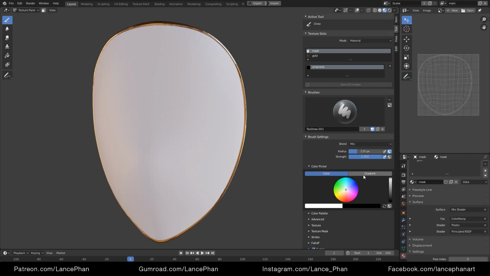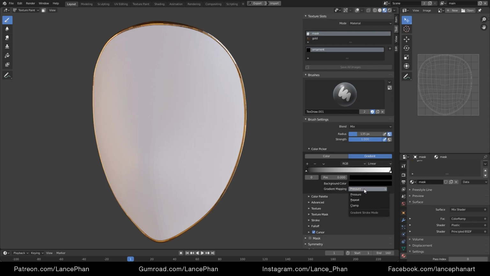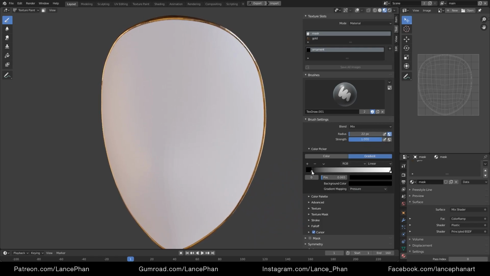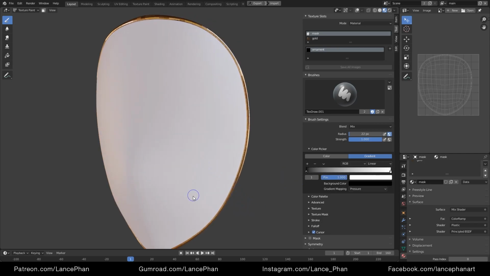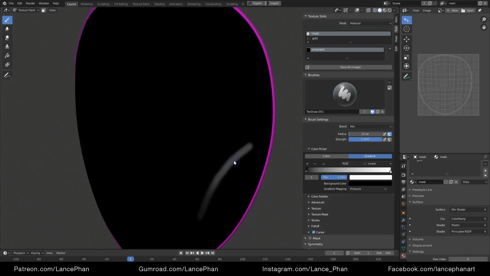Under the color picker, choose gradient. There we go. And in the gradient mapping, choose pressure, like so. And get rid of the pressure sensitivity for the strength. Now set the left key to black and the right key to white. And now let's make a brush stroke. There we go. So let's go to solid and let's see. So you see the pressure sensitivity now controls the color of the brush.